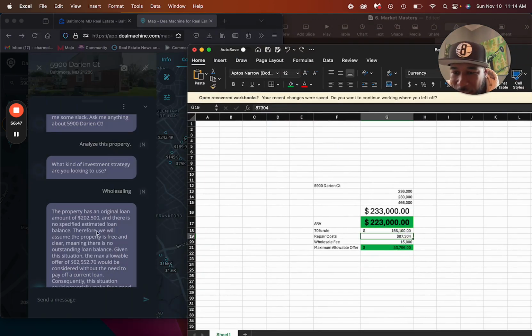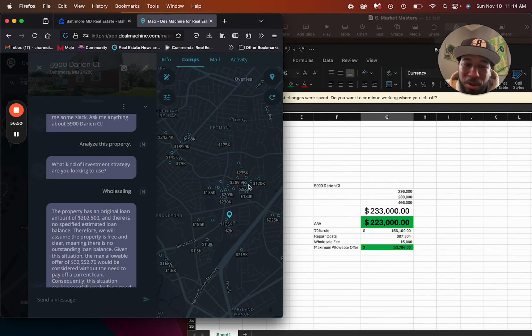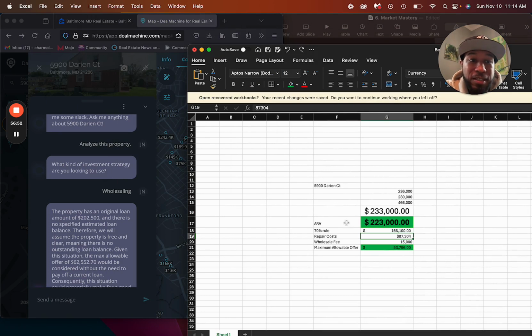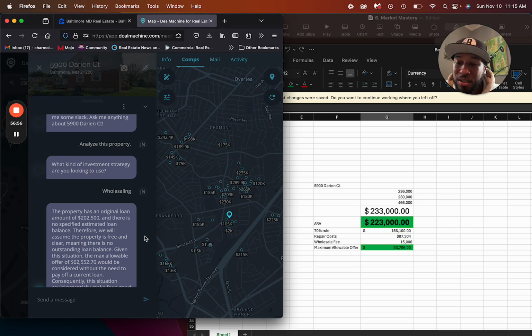$53,796. They came up with 62,000. So again, it's good to know the basics and the principles, but technology, don't be afraid to use it and just compare the two, right? And merge the two. Maybe it could be the average of both, right? Somewhere in the middle.